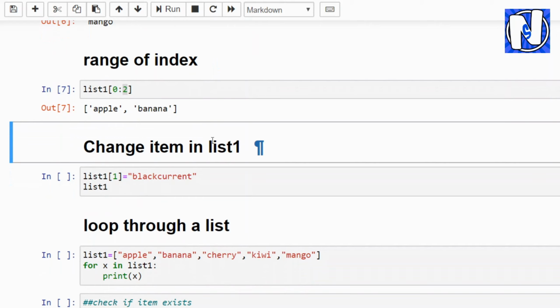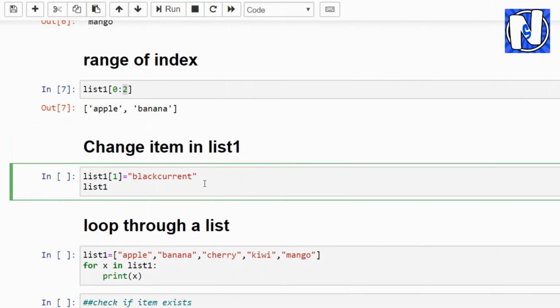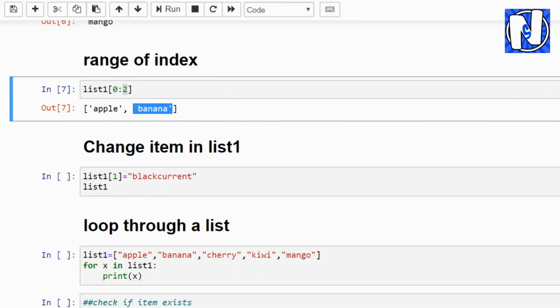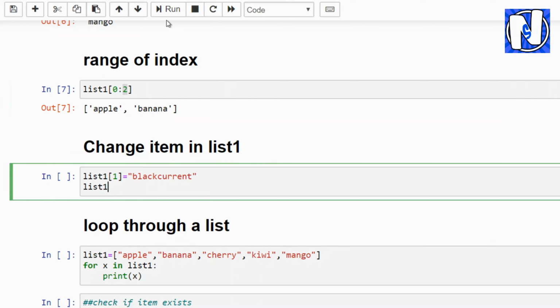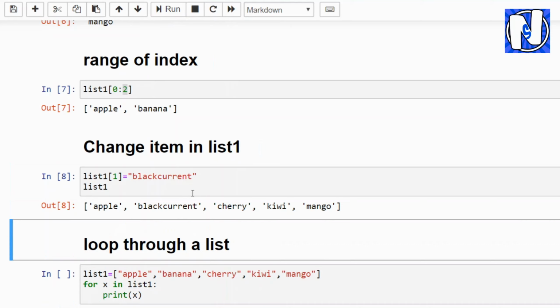And moving on to the next, how to change a list item at index 1. Index 1 is occupied by the banana string. Now it will be replaced by blackcurrant.